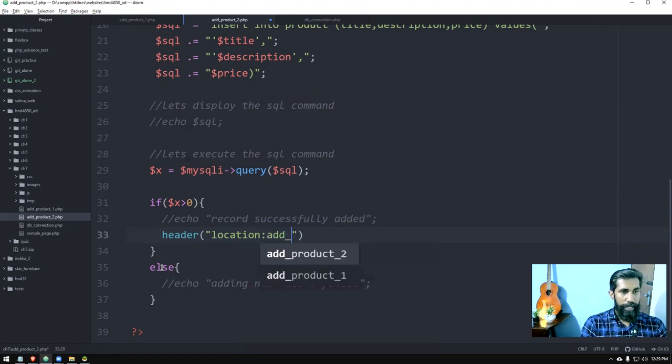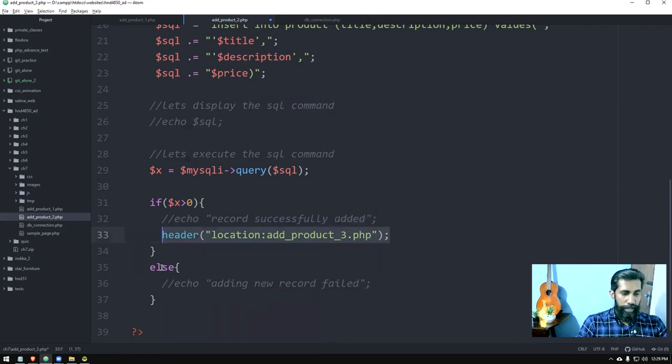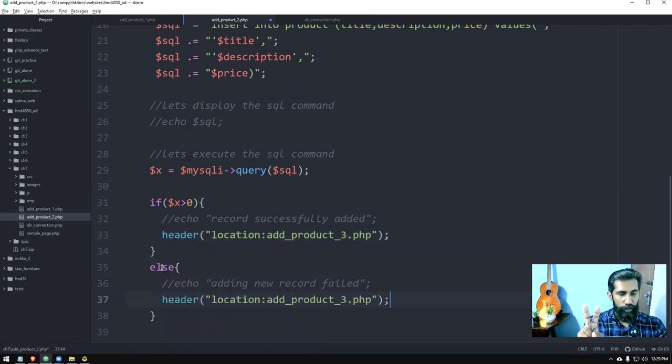add_product_3.php. So we're going to go to the third page. And if adding the record fails, then also we're going to go to the same page. We are not going to build two separate pages. We are just building one page, but from the second page, we are going to the third page.